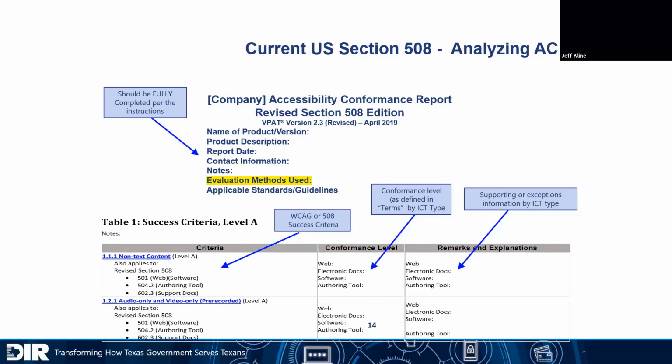And then whatever they have in there for the conformance level, like for web, if it says partially supports, then you would need to have supporting information in the remarks and explanations. So I just wanted to give you a little bit of the contrast between those two. I don't really have time to go in depth into how to complete a VPAT, but there are some things online that are available that will help you with that.